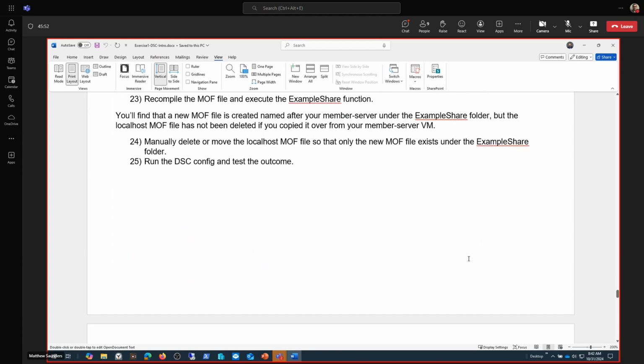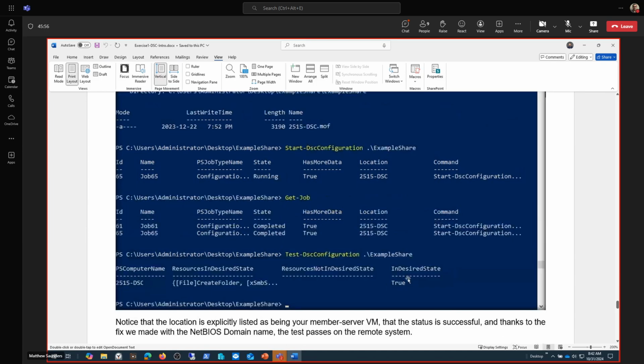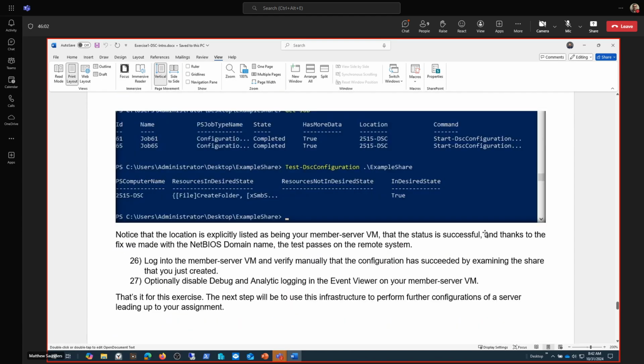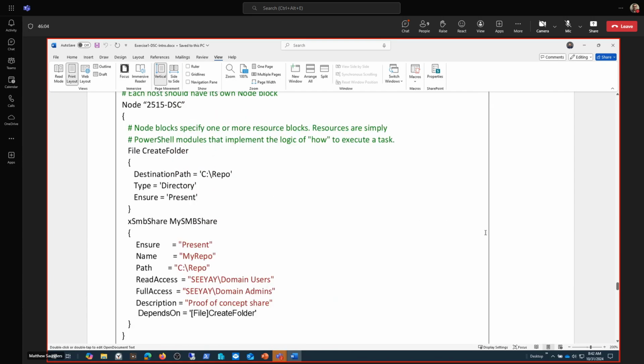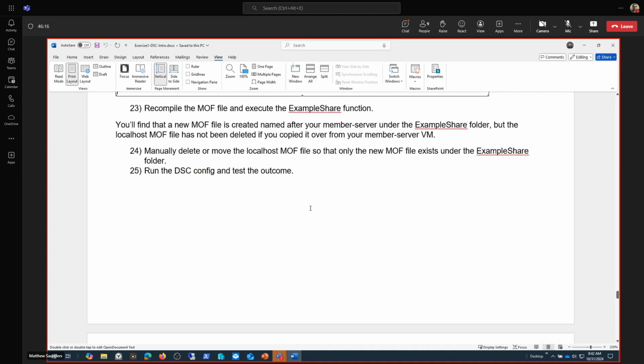In the end, we resolve the issue, we fix it, where it actually comes back and says in a test that it's in the desired state. Okay. And we also make a couple of changes where instead of going on a node localhost, we're actually going to specify the proper name of the system that we're going to run it against. Okay. So that's going to be our intro.